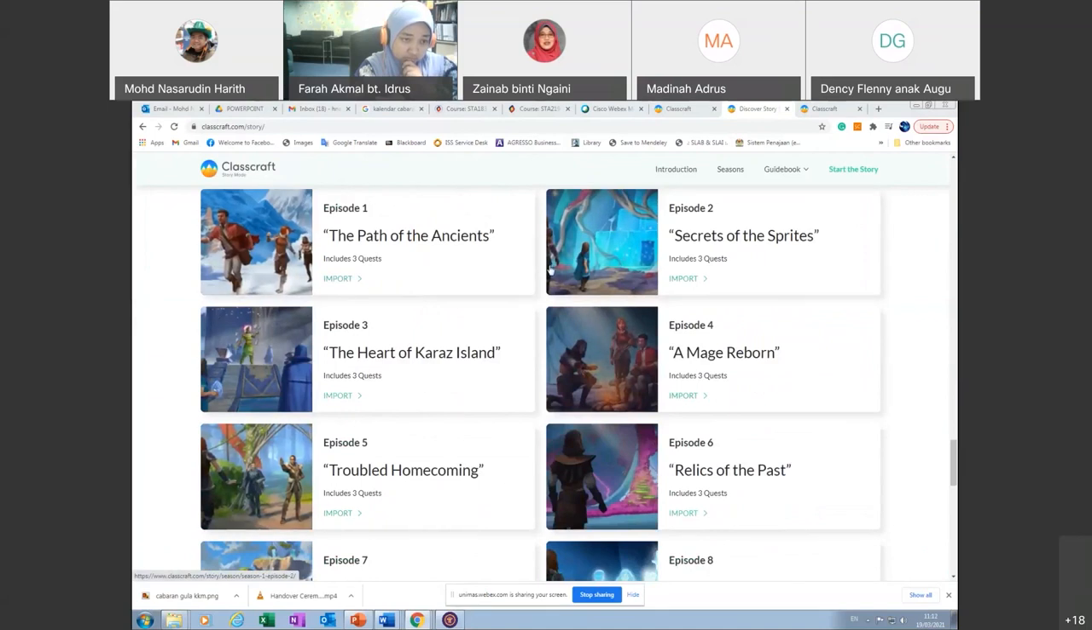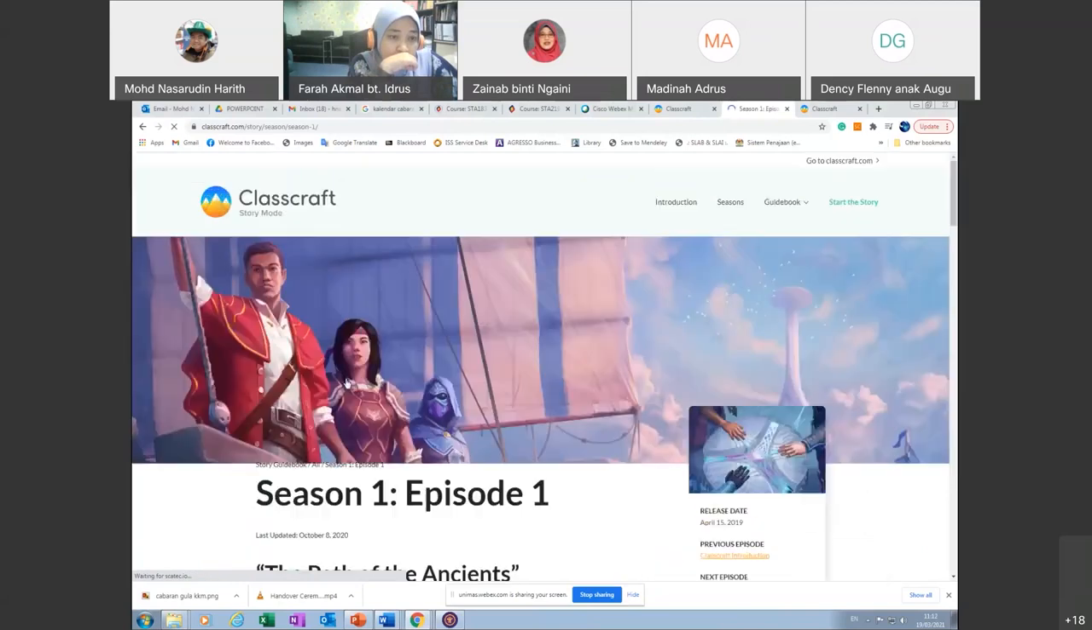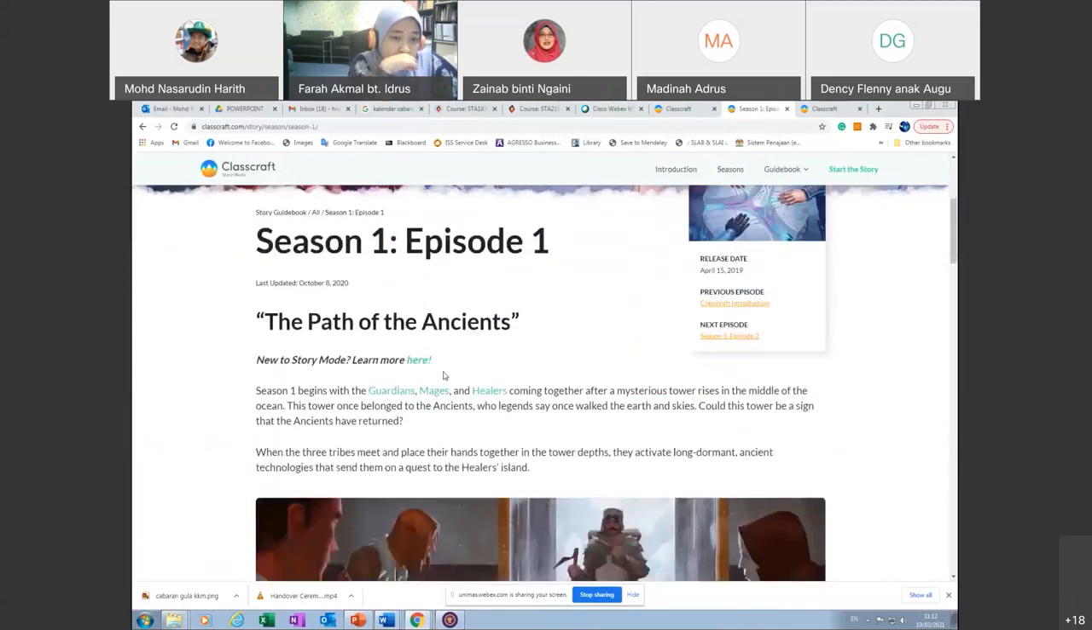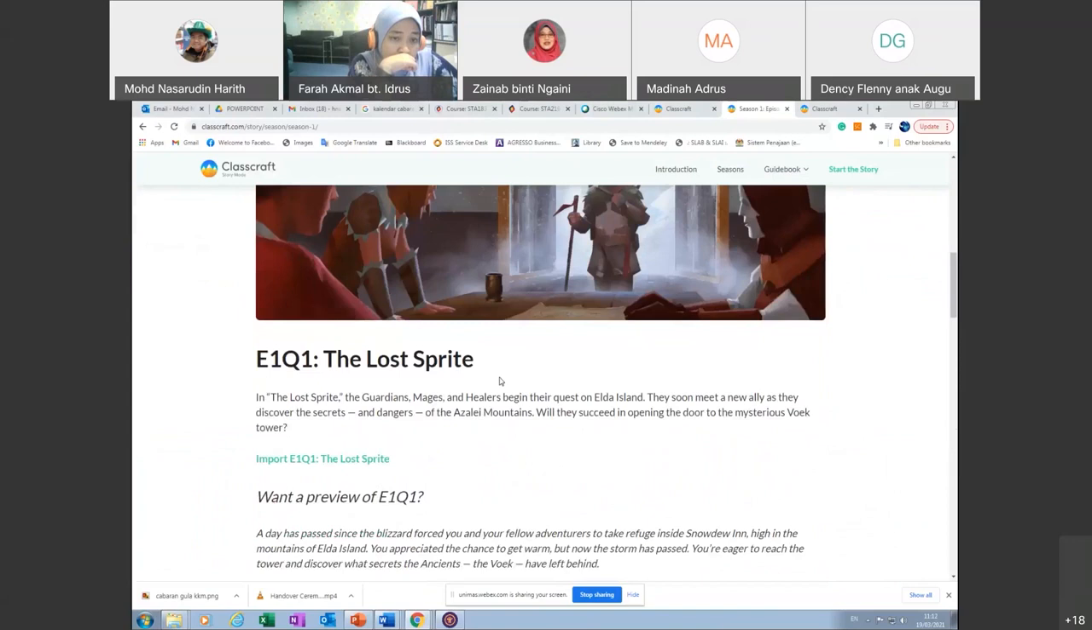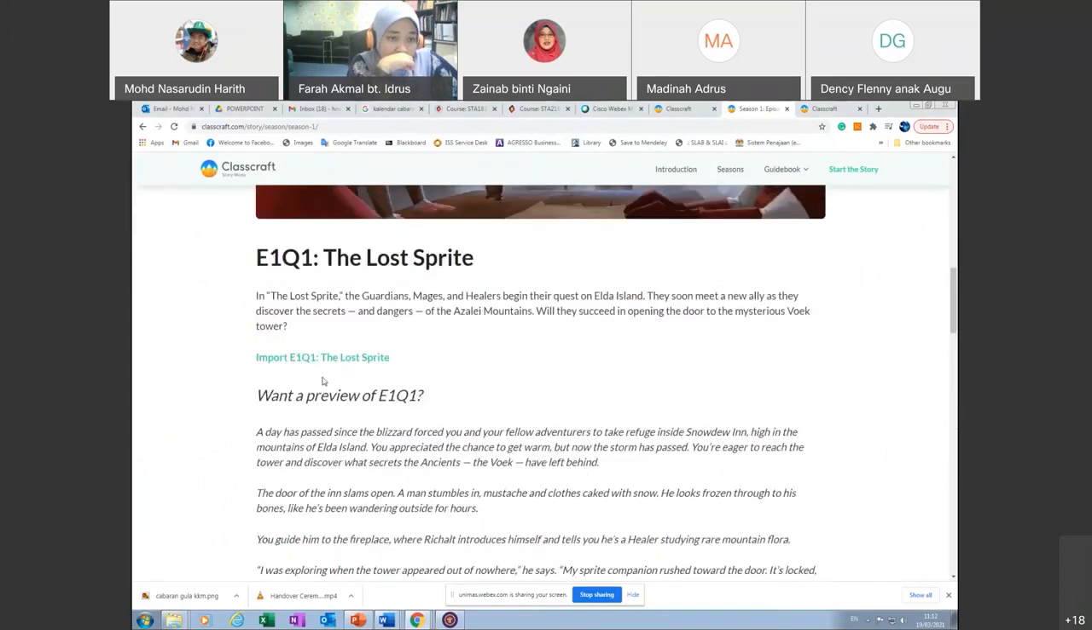Cerita, we can import. For example, kita klik import. Kita kena start dengan ni lah, The Path of the Ancients ni. Kita import. Okay. Lepas tu dia ada cerita dalam ni. Okay. Kita boleh import satu-satu episod pun boleh.